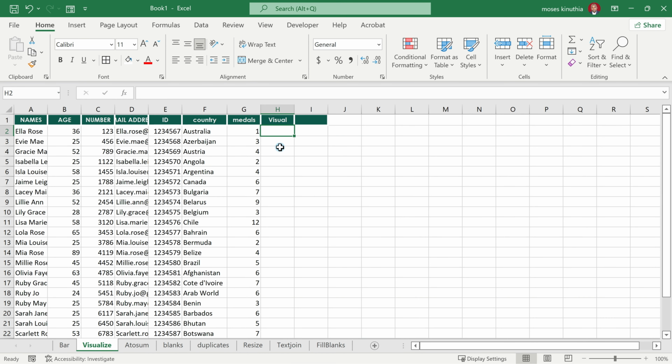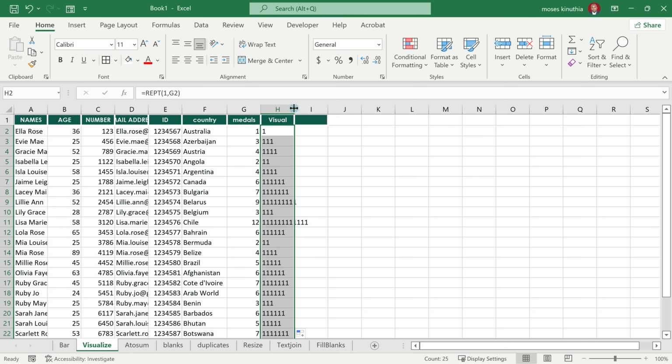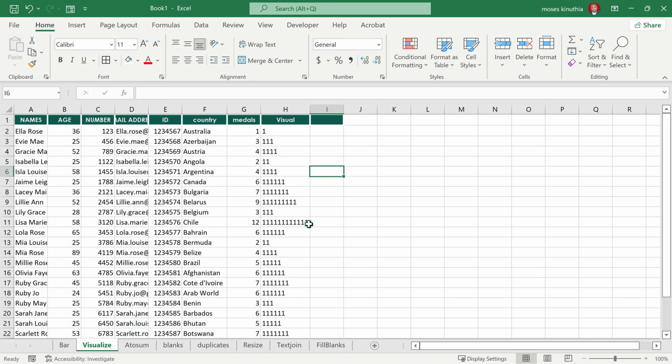So instead of visualizing your data like this, you can do it this way. Is equals to REPT, hit on tab. On text I put 1, comma. The number of times will be the cell that you'll be generating the visuals from. Then you close your bracket, hit on enter, double click on this corner to drag your formula down. And now you have your data visualized.